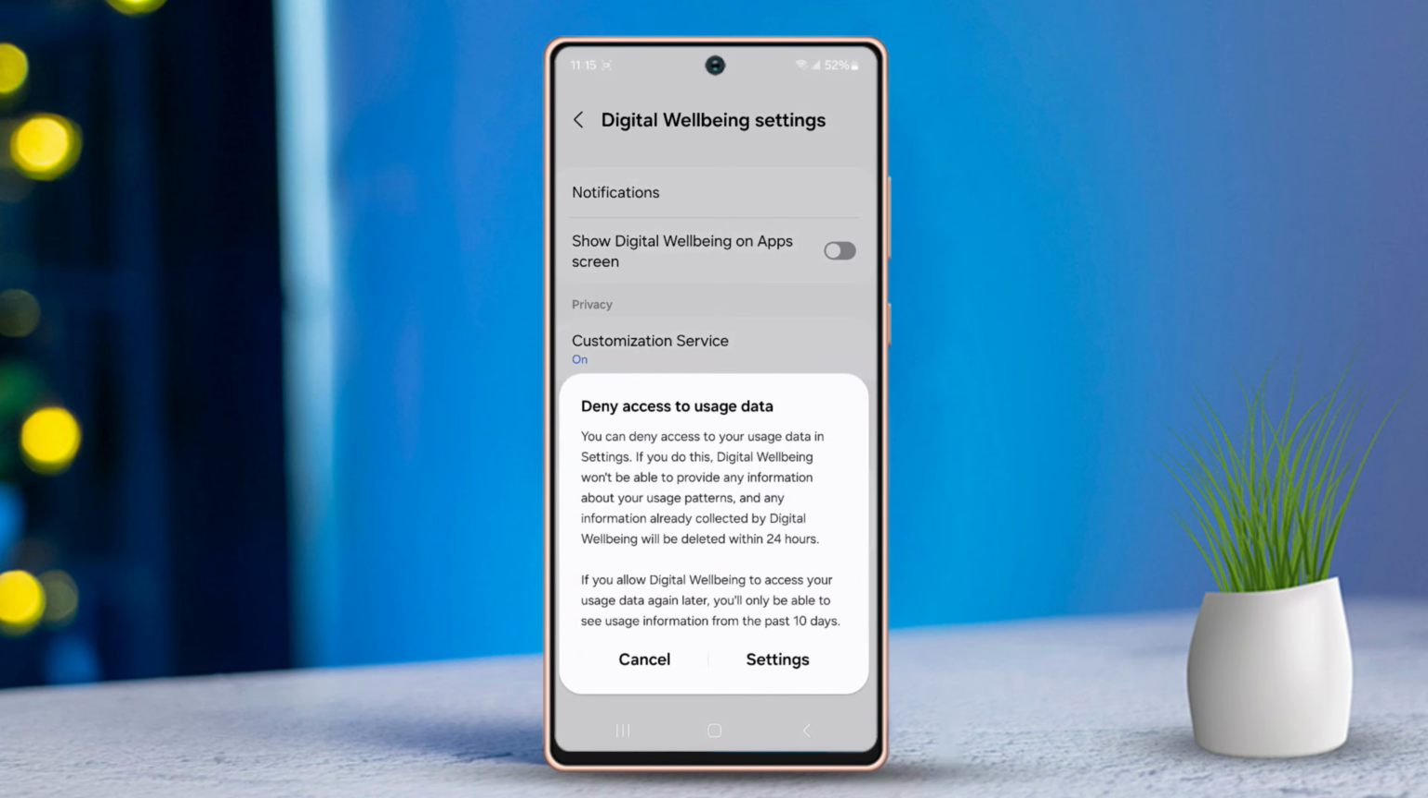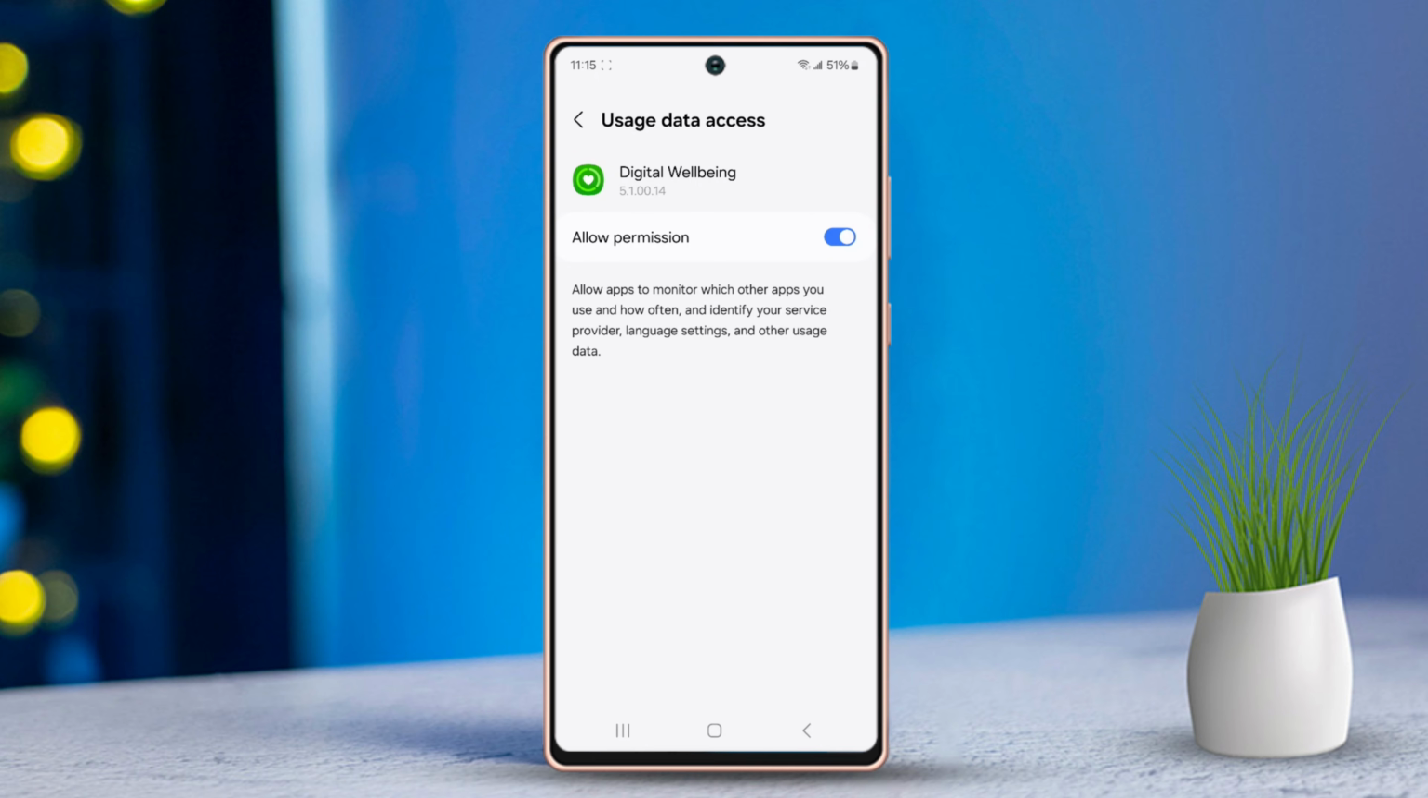Once you're there, tap on Settings again. Now, switch off the Allow Permission option. And that's all there is to it. You have successfully cleared your digital well-being history on your Samsung phone.